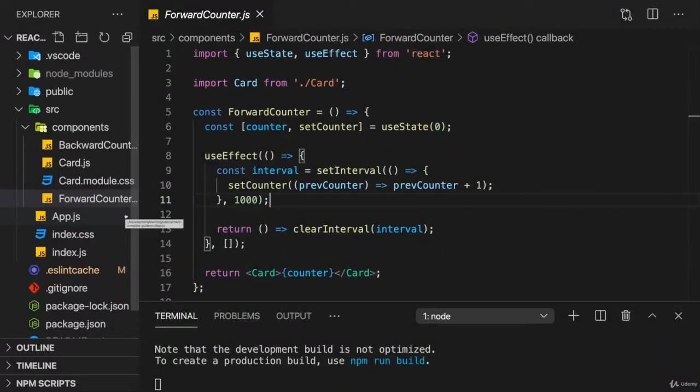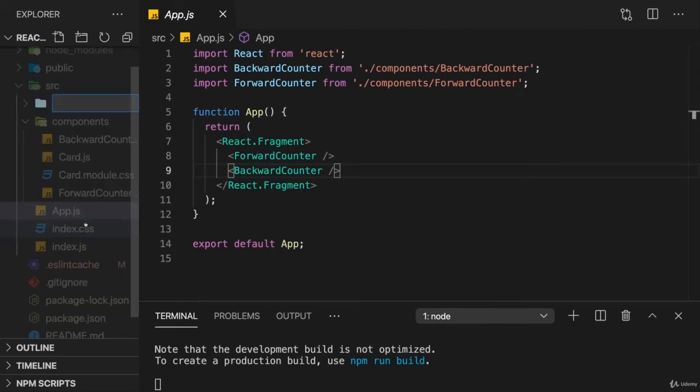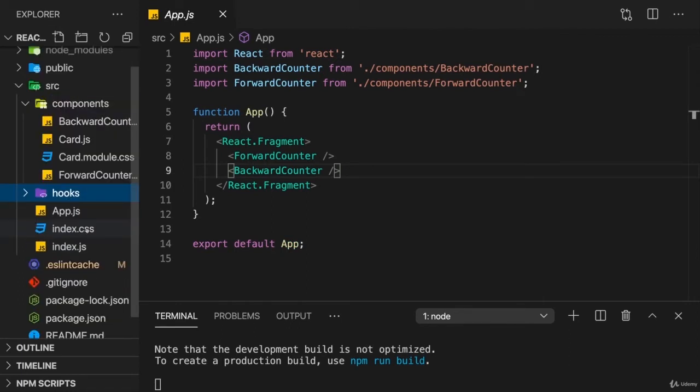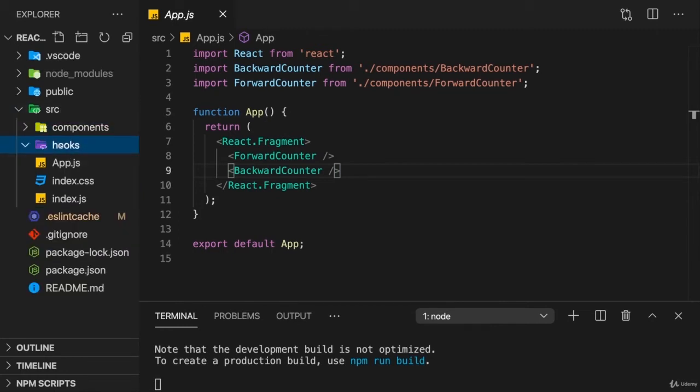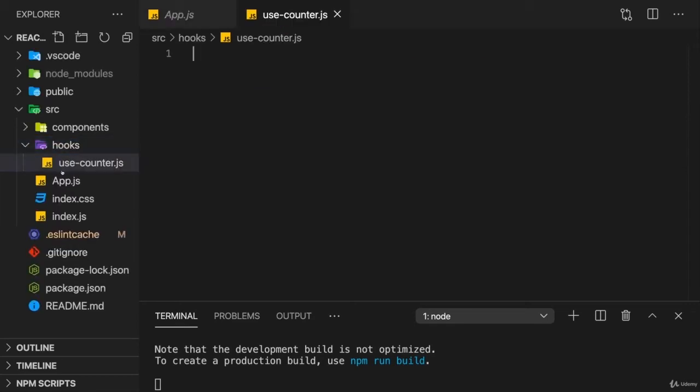So how do we build a custom hook then? Well, typically, just as with components, we store every hook in a standalone file. So I will start by creating a new hooks folder side by side to the components folder. And in there, I will add the use-counter.js file. Now, the file name is totally up to you. You don't have to name it use-counter.